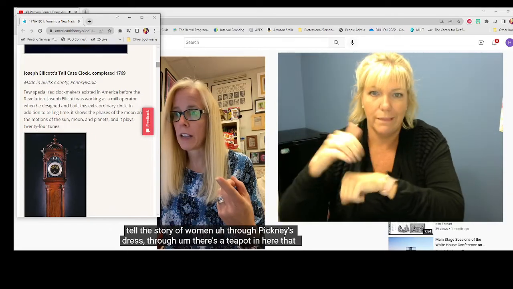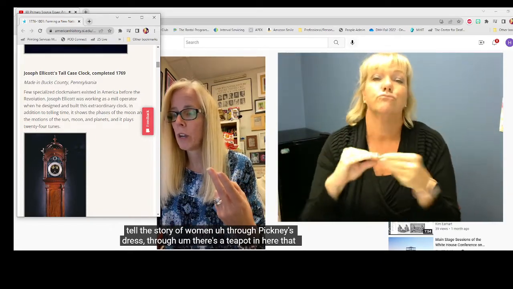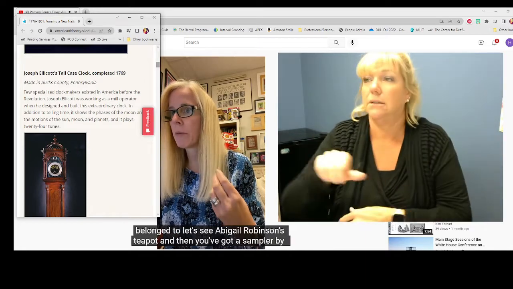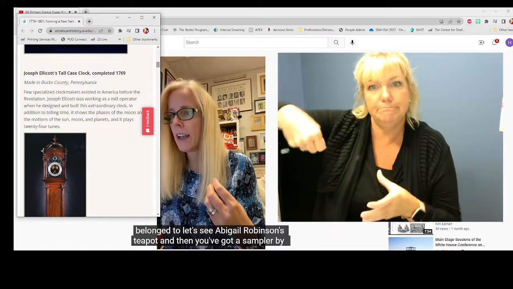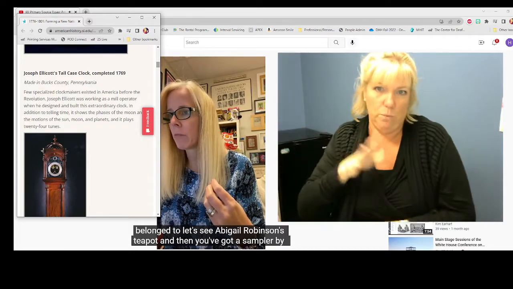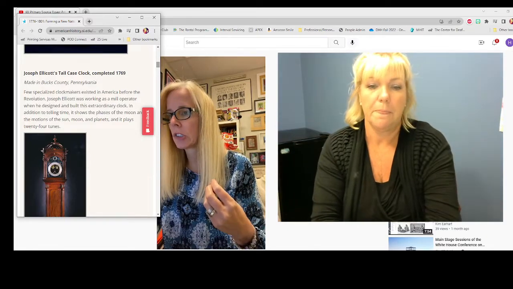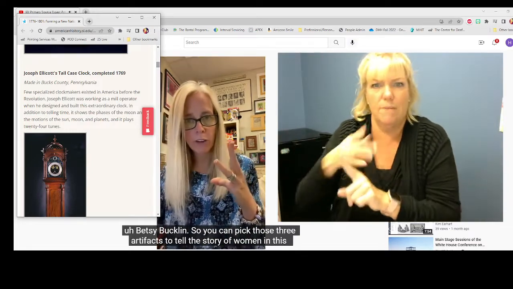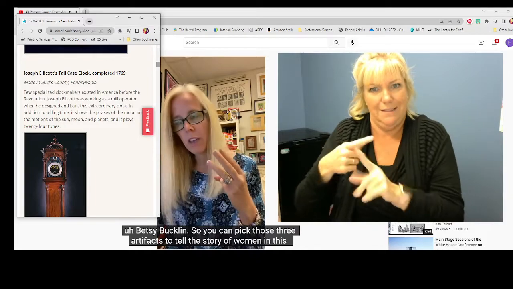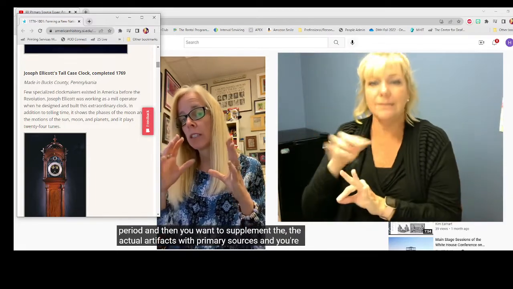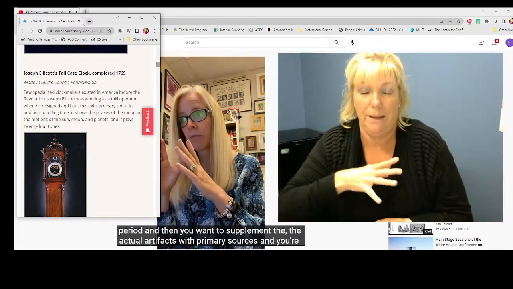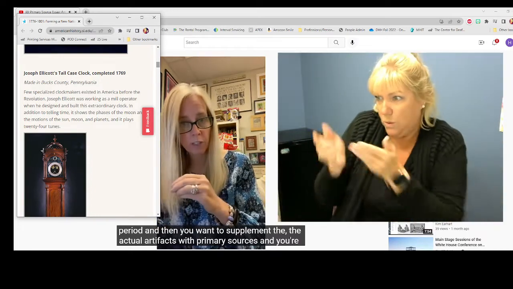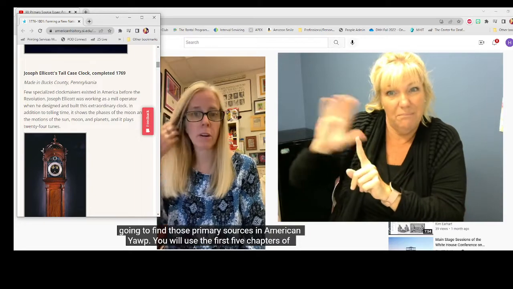through Pinckney's dress, through a teapot in here that belonged to Abigail Robinson, and then you've got a sampler by Betsy Buckland. So you can pick those three artifacts to tell the story of women in this period, and then you want to supplement the actual artifacts with primary sources, and you're going to find those primary sources in American Yawp.